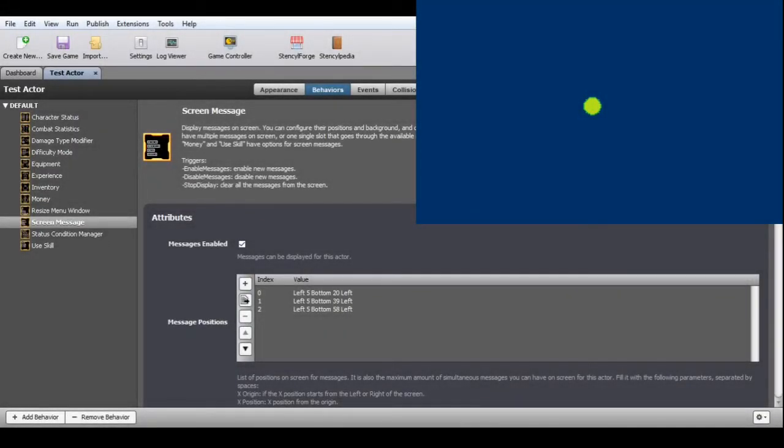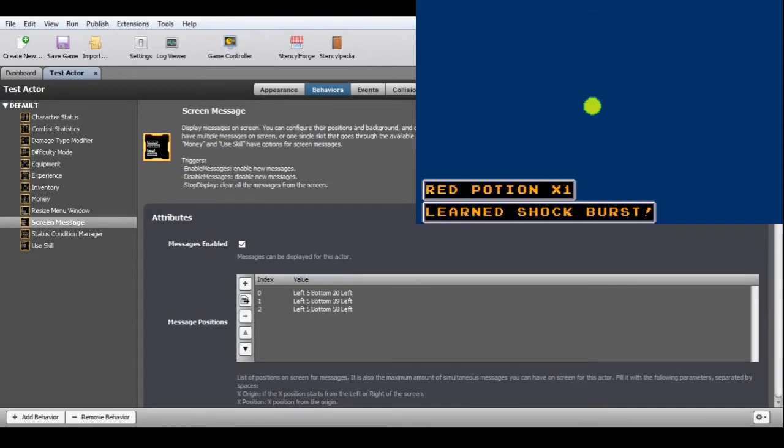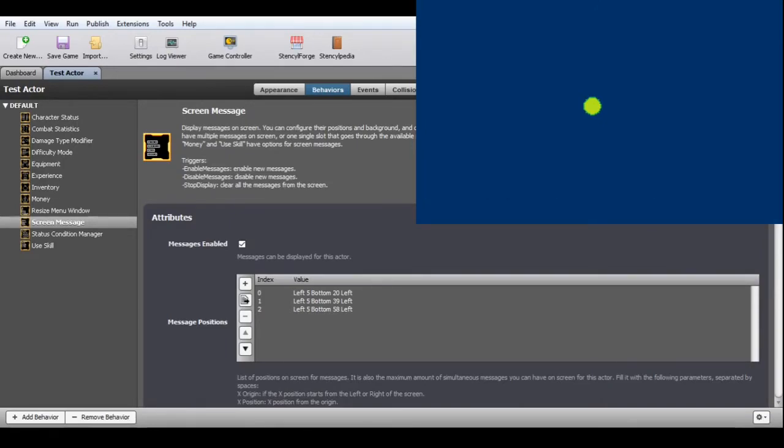Screen message. This behavior displays a message on screen for this actor. You can configure their position, how many you can display at once, their background options, time they'll stay on screen, and the way new messages are organized in the stack. The experience, inventory, money, and use skill behaviors have options to display screen messages. The Messages Enabled boolean determines if this actor can display new messages or not. This can be changed with the Enable Messages and Disable Messages triggers.